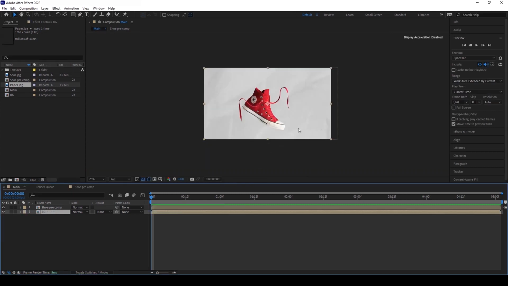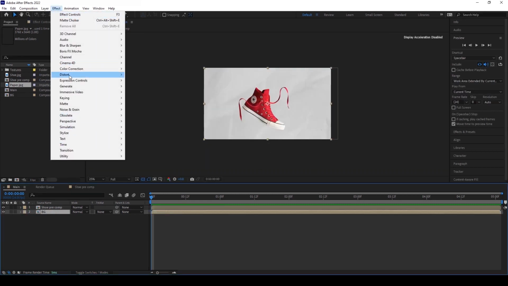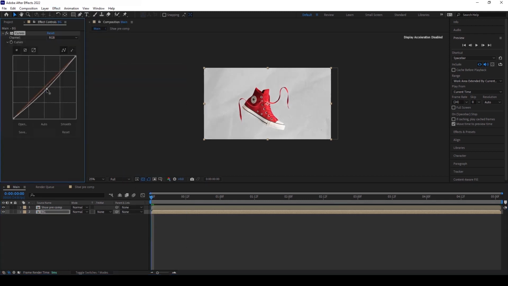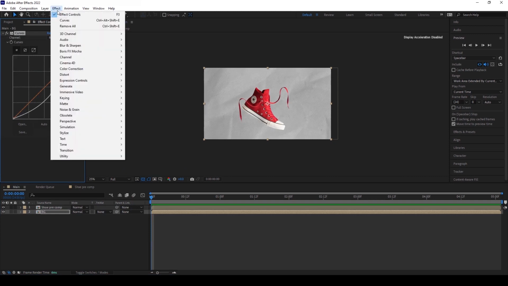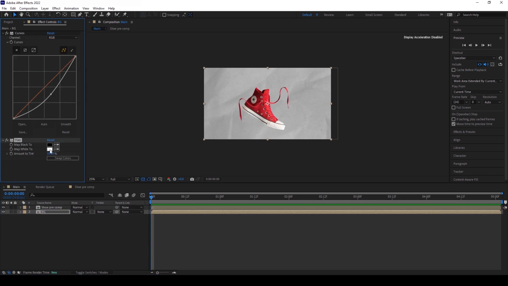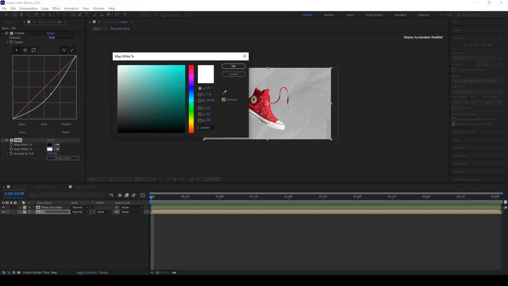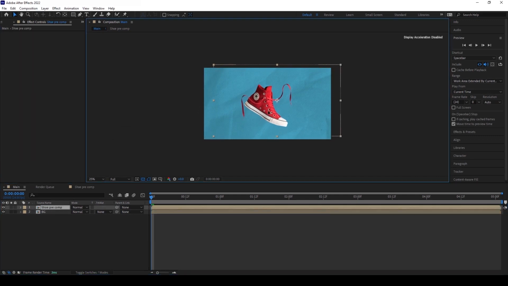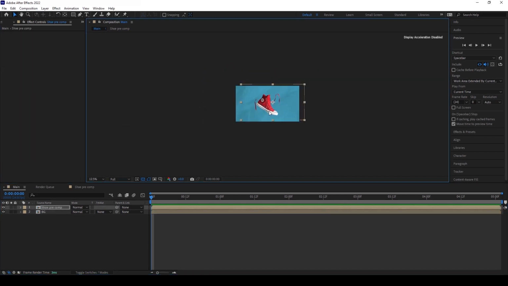and go to the effects and color correction. Change the color a little bit down, and go to the color correction again, and go to the tint. I want to give it a little bit of bluish color, very bluish color. And don't forget to place this shoe at the center of this composition.